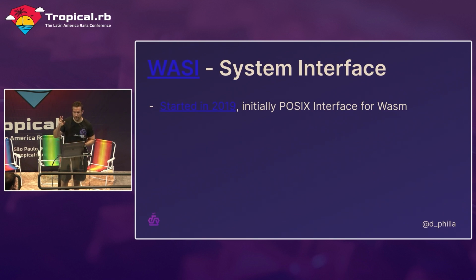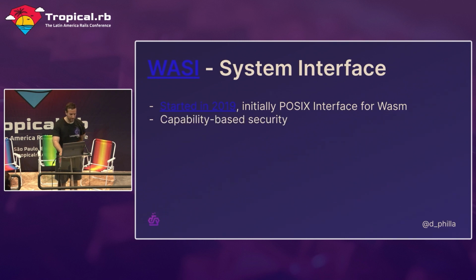So WASI is the system interface that was modeled after POSIX. We've heard of POSIX, right? POSIX, the Portable Operating System Interface. This is what things like Ruby were built with those assumptions in mind, Unix operating systems. So it started in 2019. It uses a different security model, though. Has anyone heard of Plan 9, the operating system? Yeah, we got one in the back.